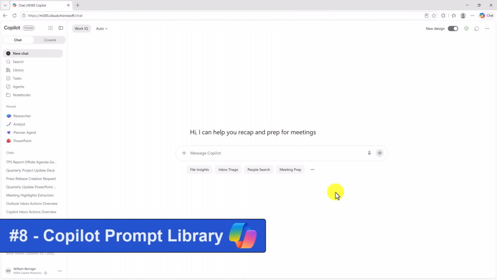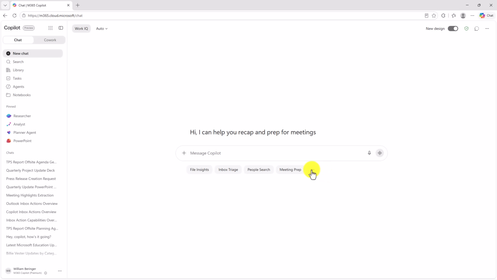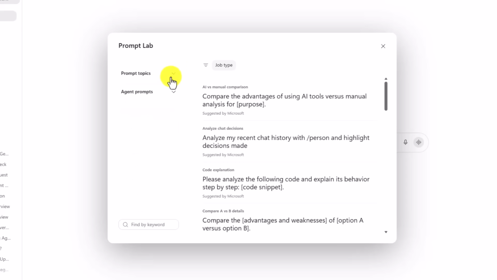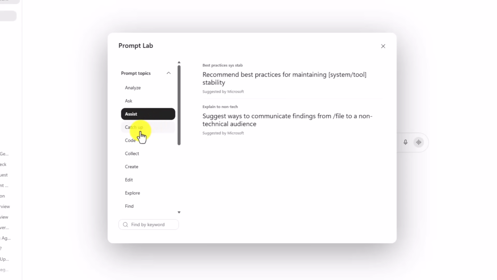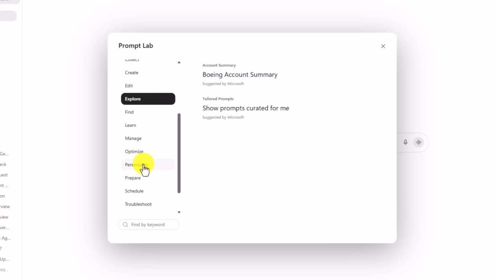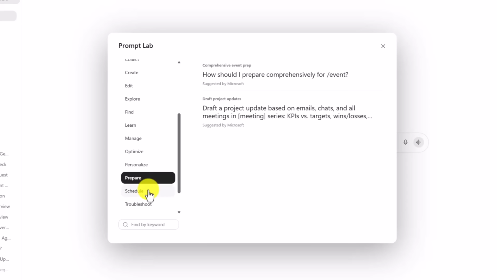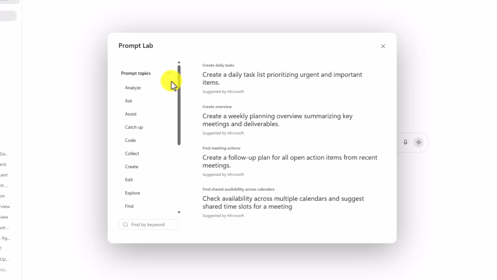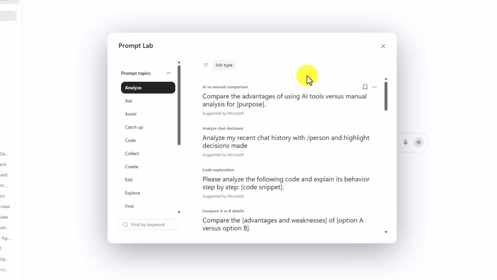The 8th new feature is a big update to the Prompt Lab or the Prompt Library. So to access this, hit the 3-dot menu, and this opens it up. And it has lots of topics, and actually has prompt topics. Also has agent prompts for analysts, researcher, and surveys. But in the prompt topics, lots of different topics here. And I can go through and find good ideas on how I might best prompt. So tons of good examples right here. You can also find by keyword and search around, but the new Prompt Lab is really powerful and nice to get ideas on how to best prompt Copilot Chat.